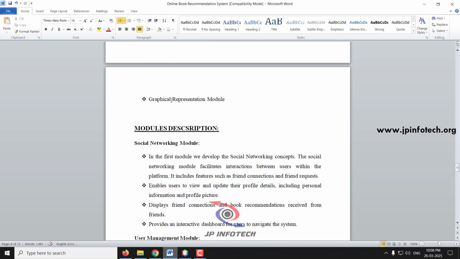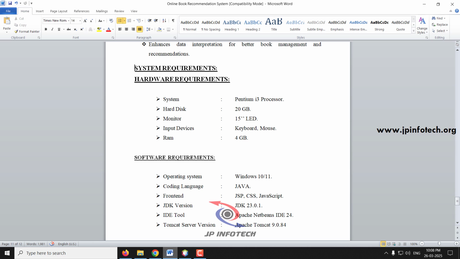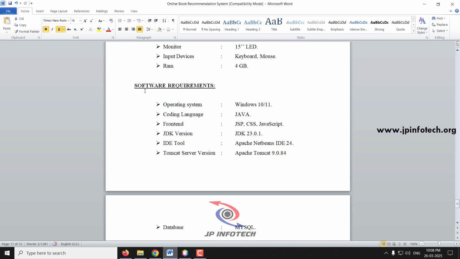So these are the modules of the project, and these are the module descriptions of the project. And these are the system requirements. This is the minimum hardware requirements. And coming to the software requirements, this project can be executed in Windows 10 or 11.